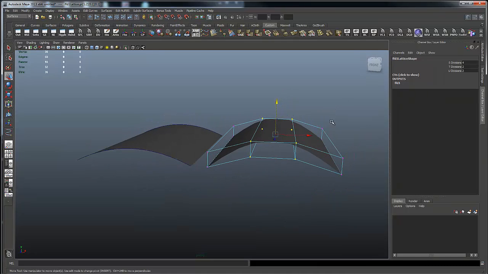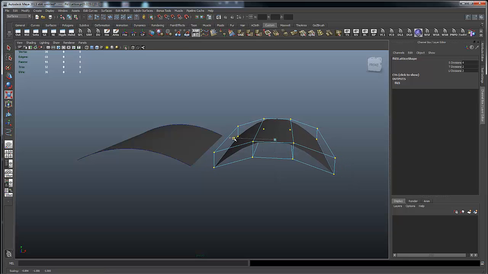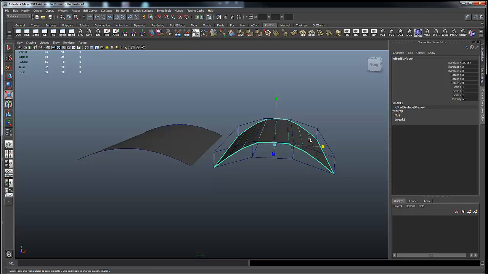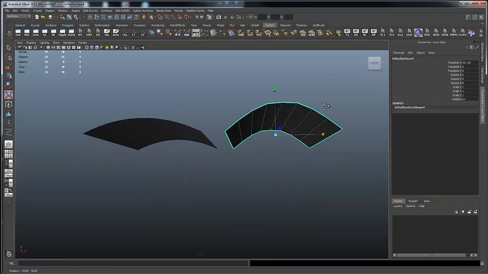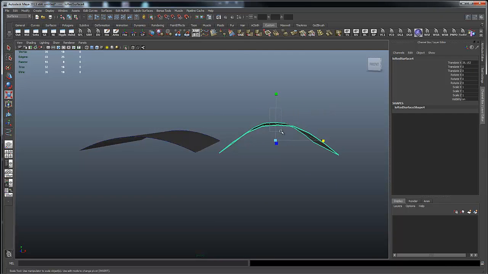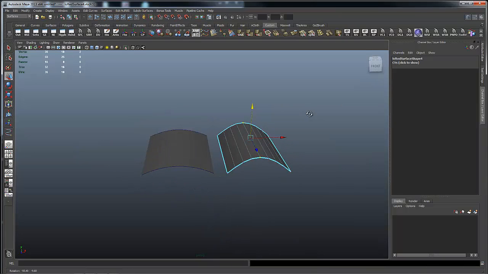Okay, and then I can take the whole thing and I can hit the R key and scale it in a little bit. Okay, and then I can select this guy and just hit delete history, and then you'll notice it's a little bit flat at the top here. So if I just take these vertices and manually tweak them up a little bit, I get a little bit tighter arch than I had here, right?